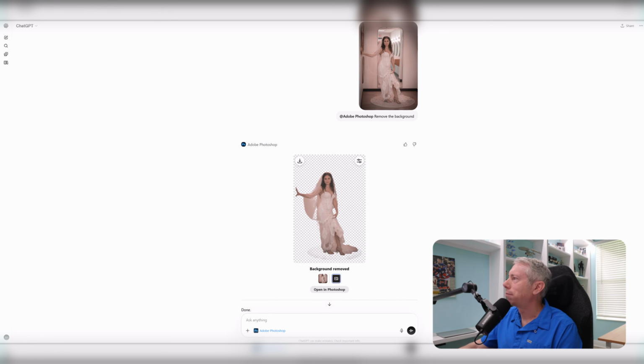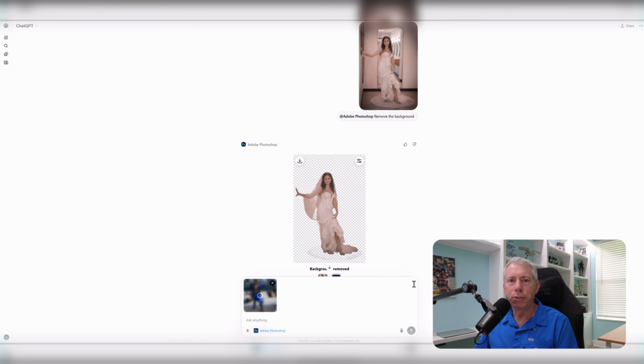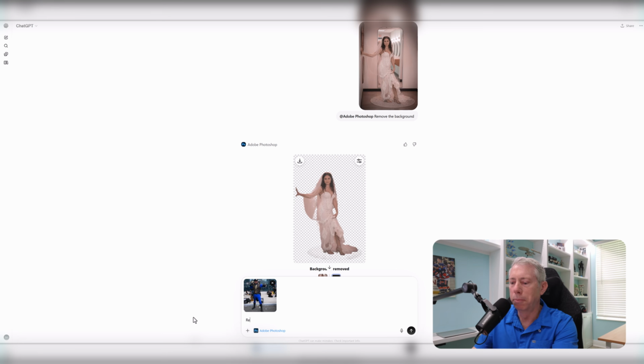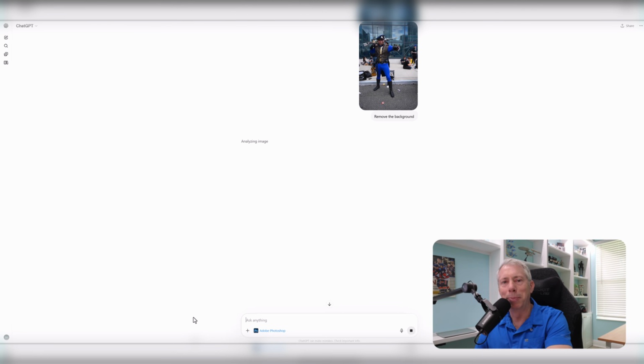All right. Let's take a look at this cosplayer here. He's a steampunk cosplayer. He's obviously on the sidewalk, right? It's messy. We need to cut this image out and replace the background. So let's have a little fun with this. Remove the background. Oh, I should probably spell remove right, although it's not incredibly picky. If I spelled it wrong, it would figure it out. It is artificial intelligence, after all. All right, so let's give this a go.